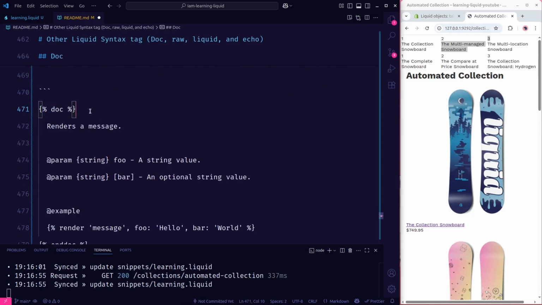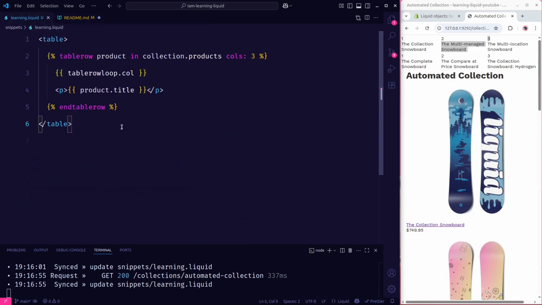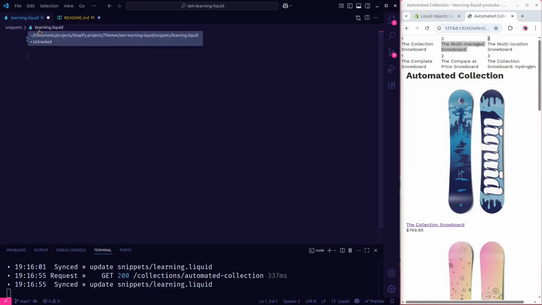The syntax is very straightforward. You write doc here and you need to close it with endDoc. So let's give it a try. I will delete this table example and write doc, and I'm going to end it with endDoc. So everything here is going to be parsed but not executed. We can leave a message here.